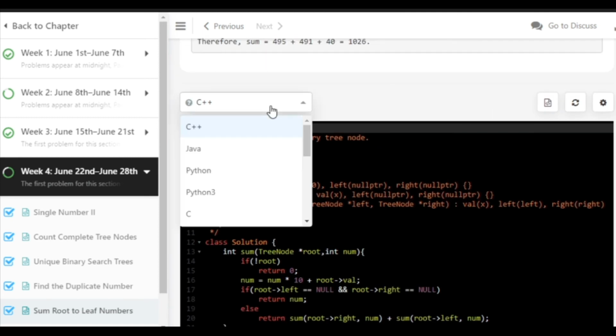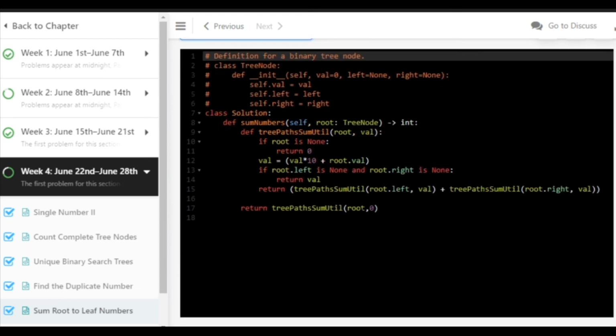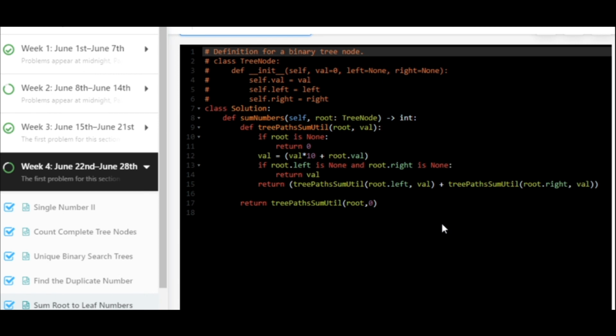And I have also written this in Python. So here's my Python code. It is exactly the same version, so you can take a look.